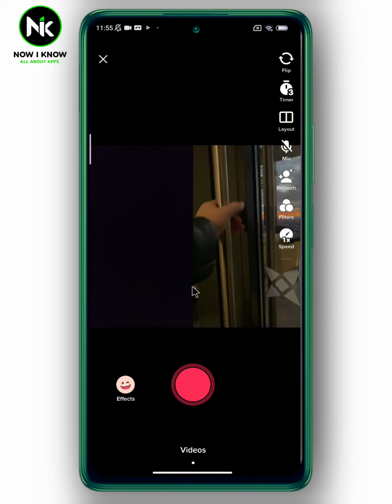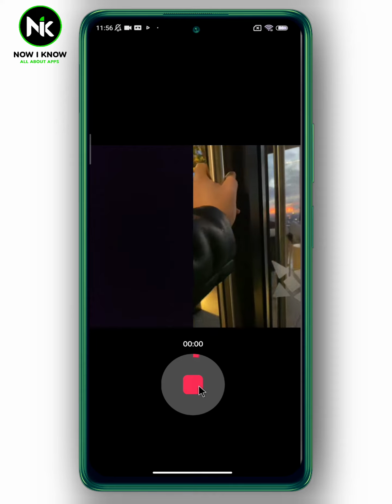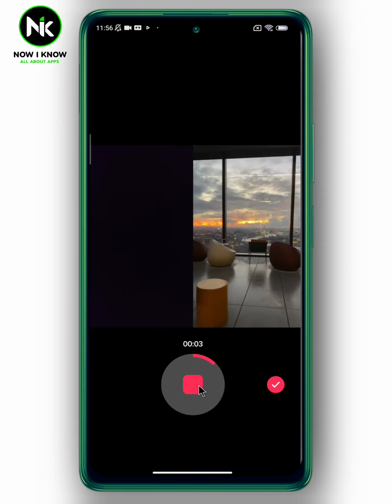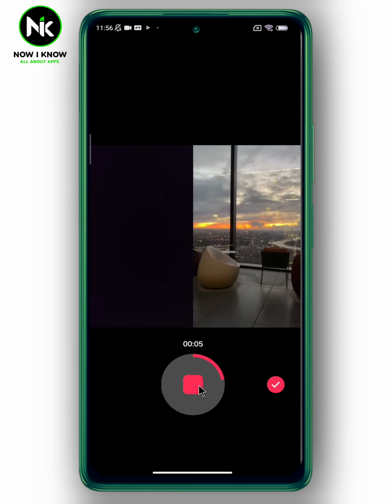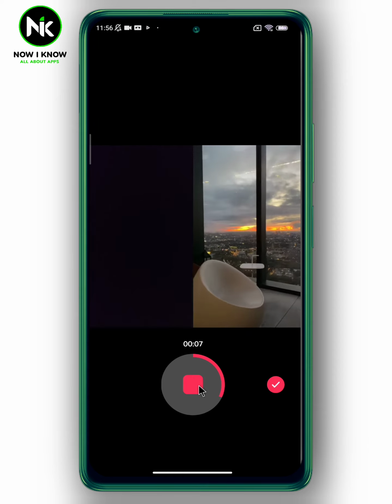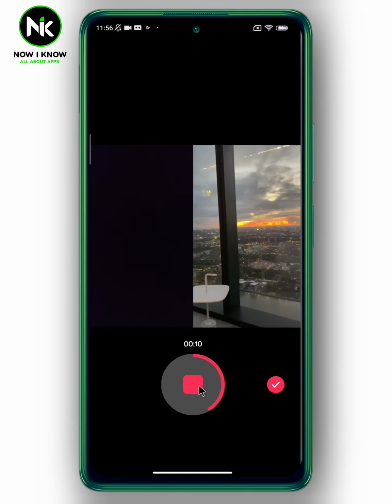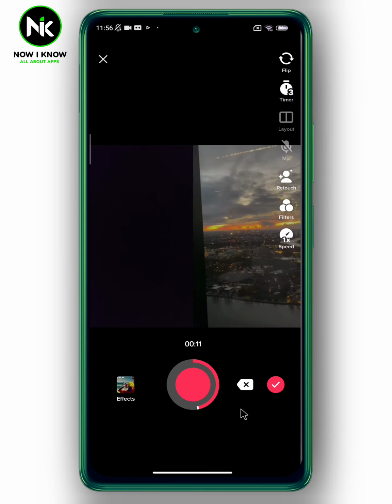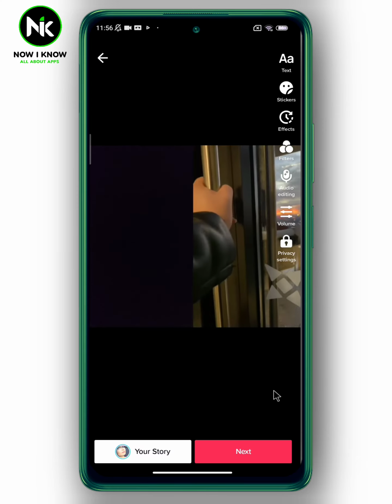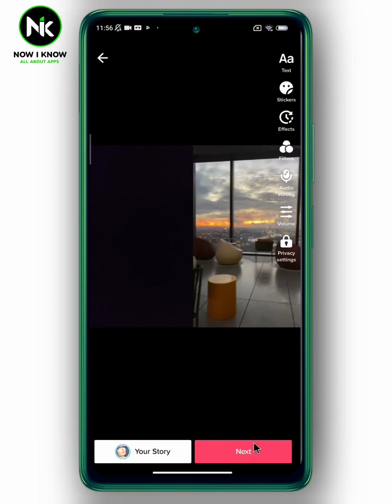Now you'll move to the phone camera where you can make a video to react or comment on the video. You can flip the camera by tapping on this option. Also, you can add filters. Now record your video, and the other video will be played automatically. Once you're done, tap on the check symbol and post your video.